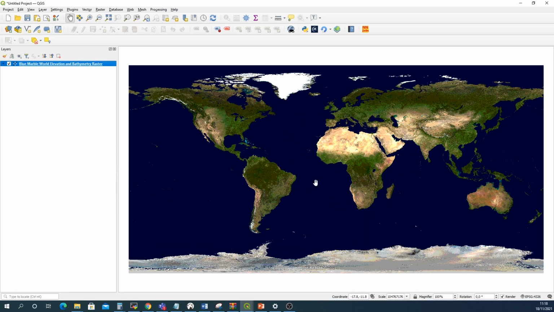You just have to check that the projection is 4326, which corresponds to a longitude-latitude projection. Now we are going to map the Copernicus Marine Service products. And first, we are going to open the NetCDF to GIS plugin to load northward and eastward seawater velocity from the Copernicus Marine Service.